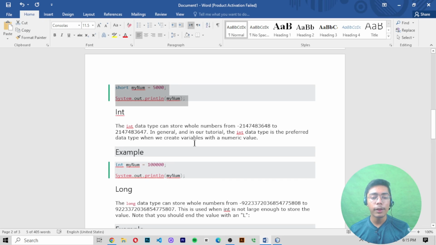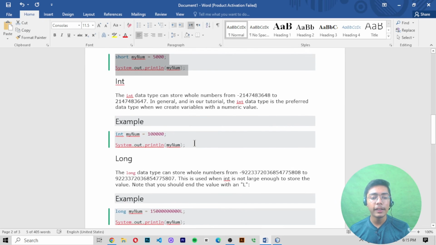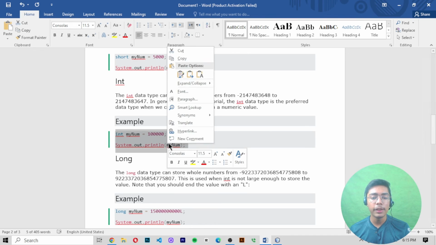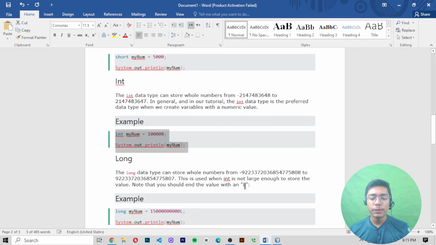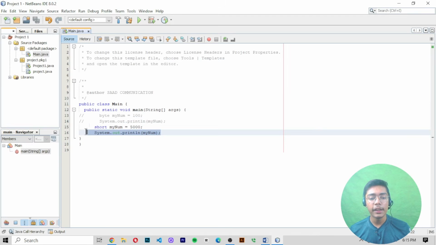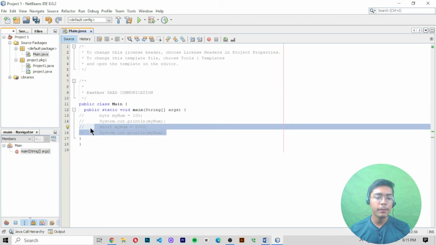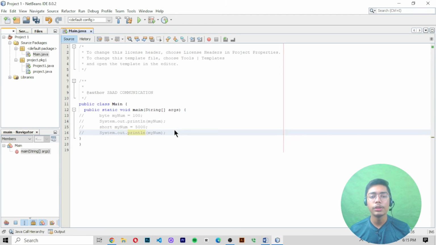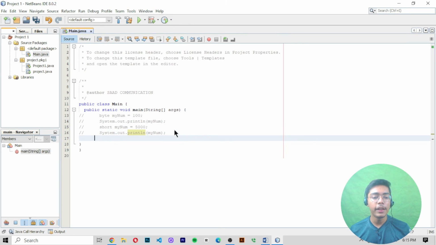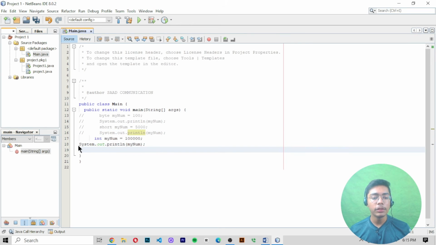Moving on to the Word document again, I will now use another integer type data type which is called int. It is a normal integer, you can say, data type which we are using. So I will be copying this, and again I will be commenting out this data type here, because now we have understood how the output is printed using the short data type. I will now paste this.